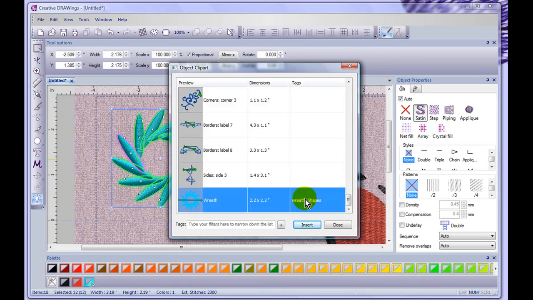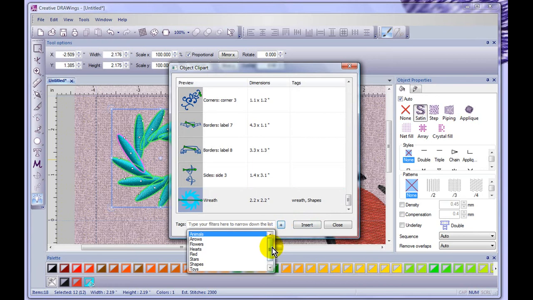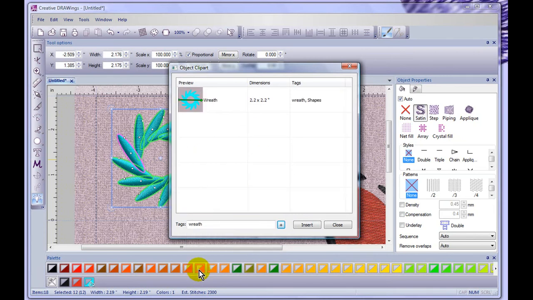And then I hit enter. And so now if I go to the tags list, you'll see that wreath, if I scroll down, has actually been added to the tags list because I created a new tag with that name, and it simply shows the one design. If I was to pull up shapes, there'll be more than one because we'll see the shapes that already existed plus the one that I just created. So that's how you can create your own clip art for use with the clip art library.